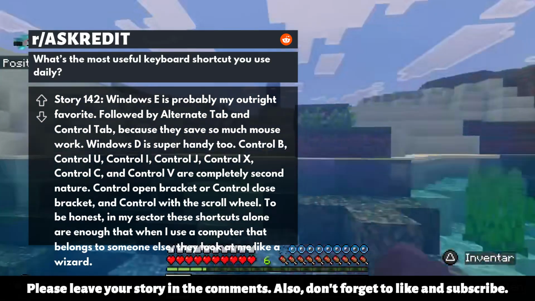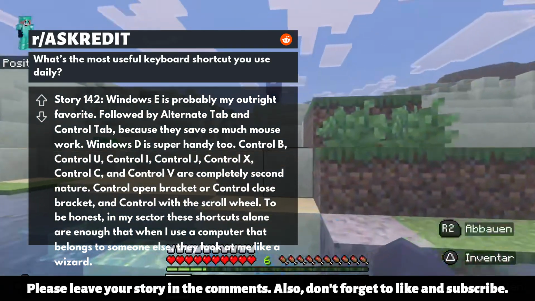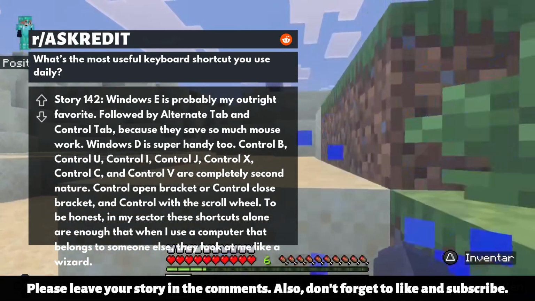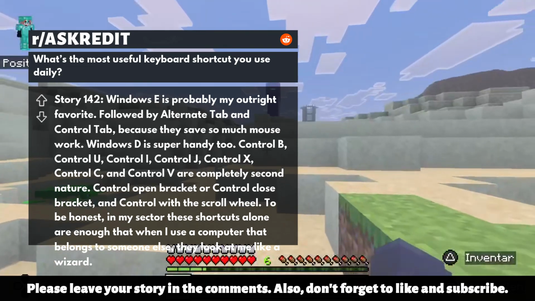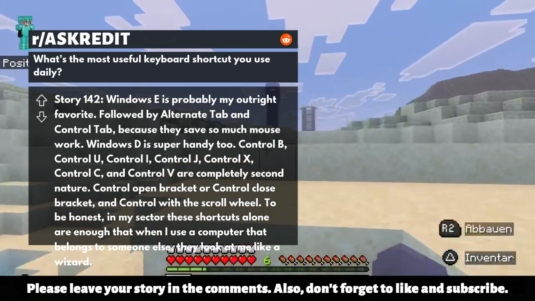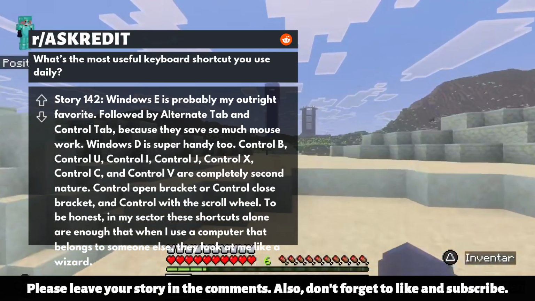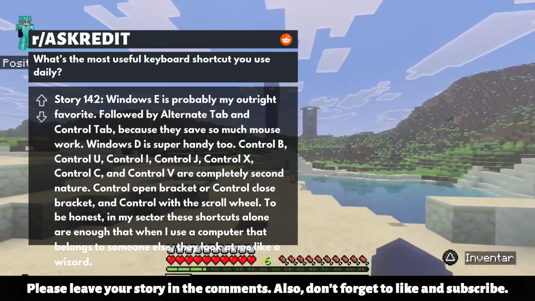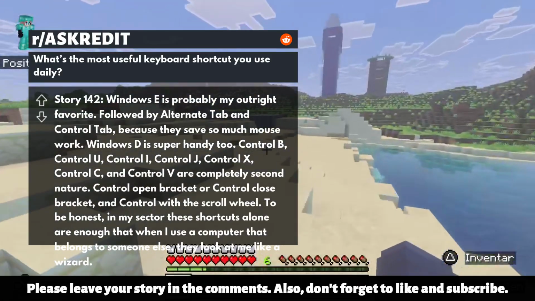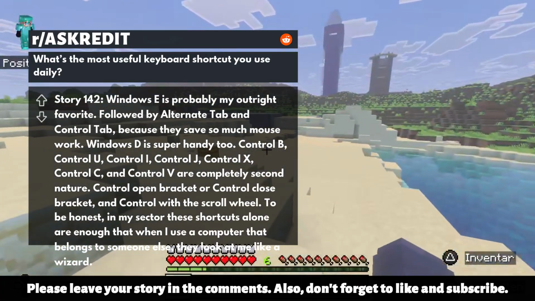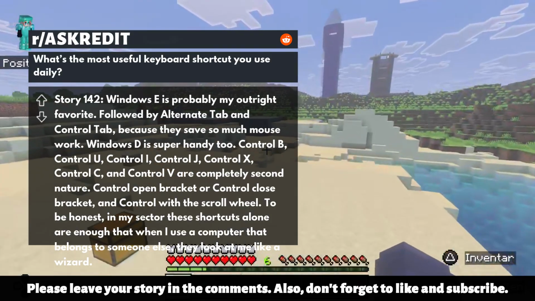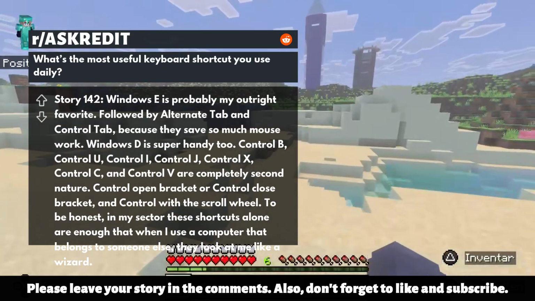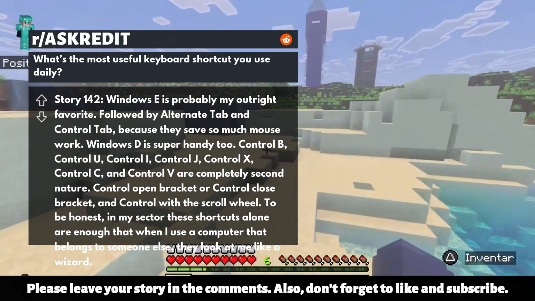Story 142. Windows E is probably my outright favorite, followed by Alternate Tab and Control Tab, because they save so much mouse work. Windows D is super handy too. Control B, Control U, Control I, Control J, Control X, Control C, and Control V are completely second nature. Control open bracket or Control close bracket, and Control with the scroll wheel. To be honest, in my sector these shortcuts alone are enough that when I use a computer that belongs to someone else, they look at me like a wizard.